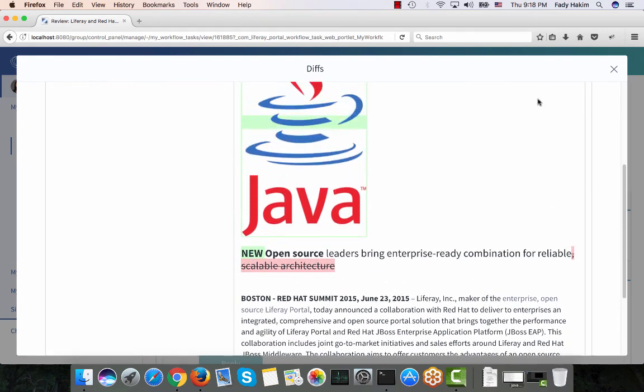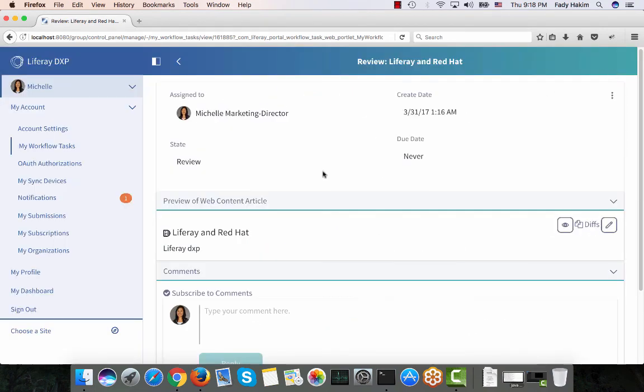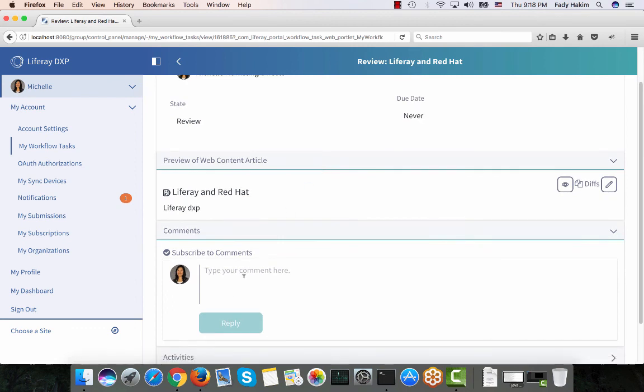So now it looks good to her, so she can actually just close this, and she can collaborate with Richard over comments before this task flow gets approved. So they can work together, collaborate together over the workflow before it gets published. So she can tag him, so she can say, Richard, thanks for the great work. Please change the colors, blah blah blah.